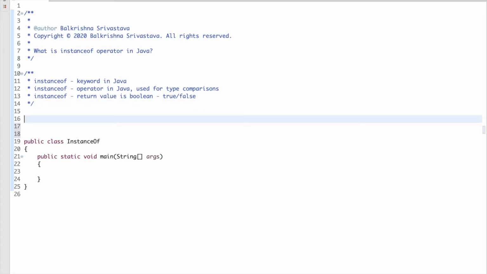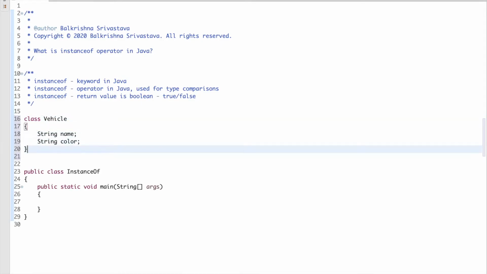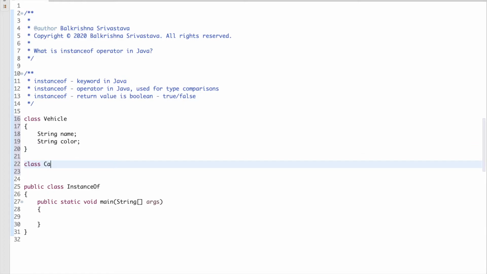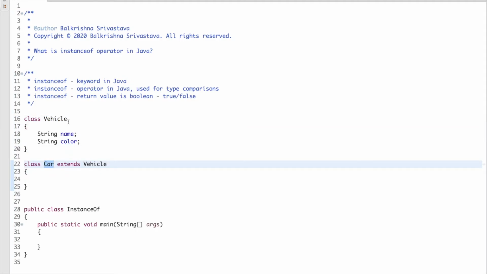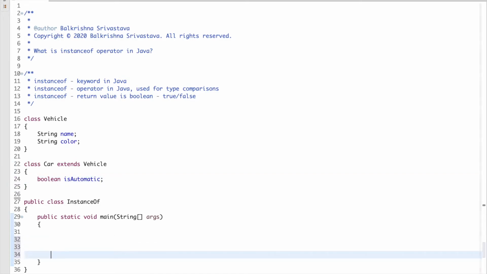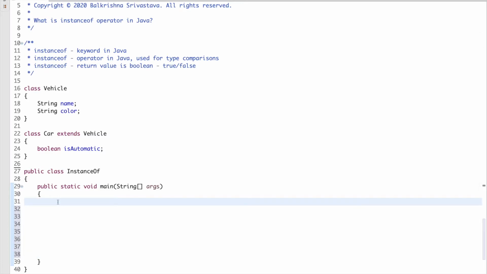Now let's see how we use this. Suppose I have a class Vehicle. It has a name and it has a color. I have another class Car which extends Vehicle. So it is to say the Car is a subclass of Vehicle, or a Car is a type of Vehicle as well. So it has another variable, isAutomatic. Now in our main, we'll create an object and see how the instanceof operator is used.